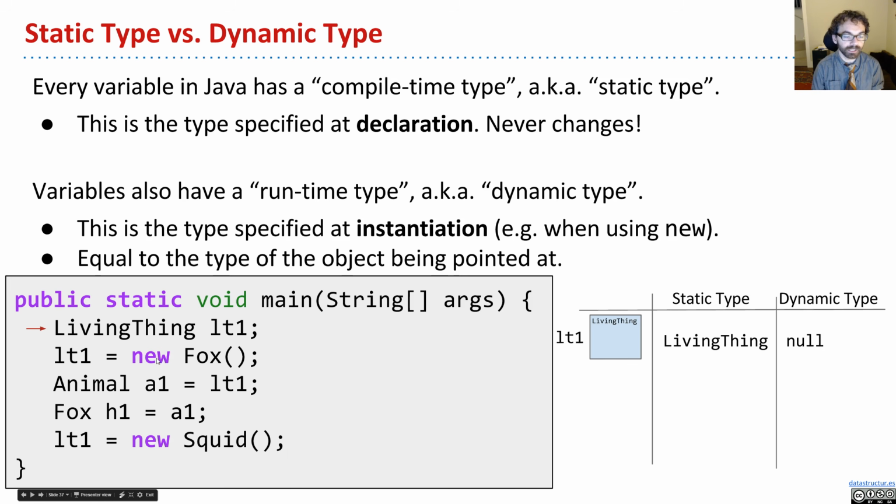Along comes this next line of code. We make a new Fox, and we say LT1 equals that. So a new Fox gets created. We copy its address into LT1. Here's that creature. And now we have a dynamic type. It's Fox. It's the type of the object being pointed at. And so we'll continue.